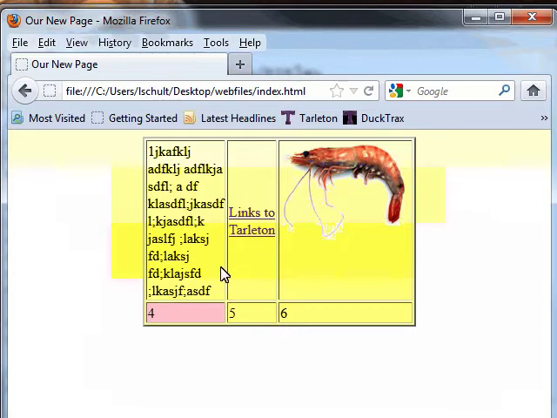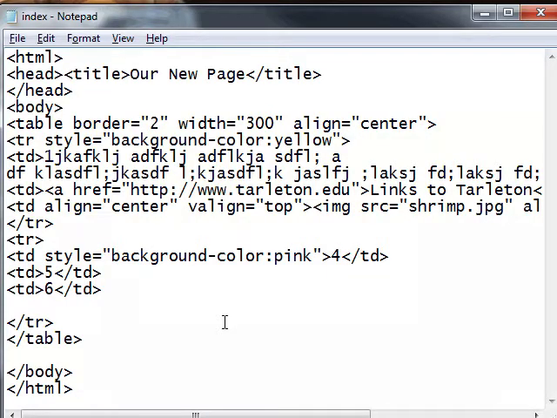So I'm going to go back to our index file, and I'm going to look at the TDs for 4, 5, and 6. On the TD of the first cell, I'm going to add another attribute. I'm going to add the attribute colspan, and set that equal to 3 because I want it to span the 3 columns that are in this row.